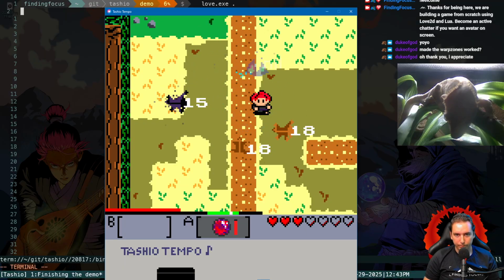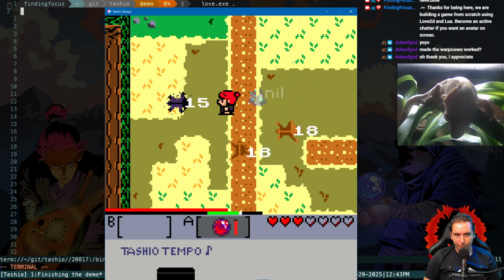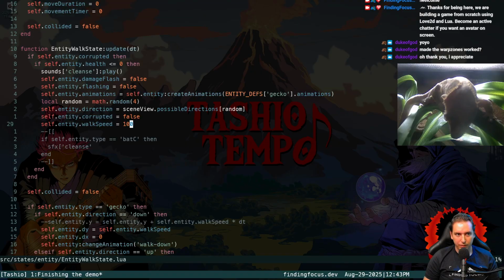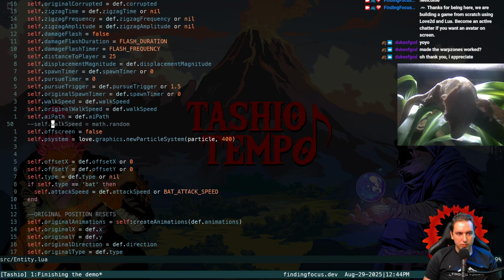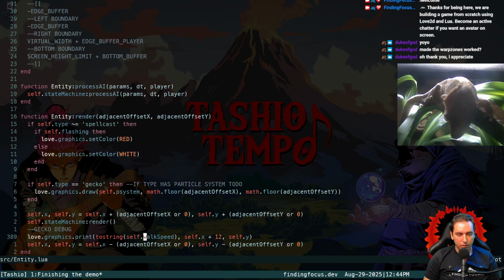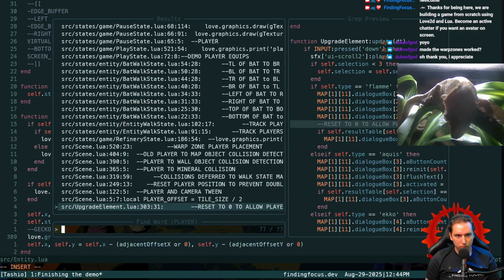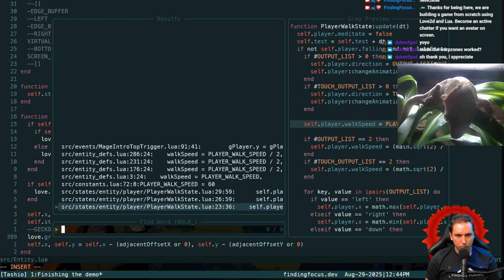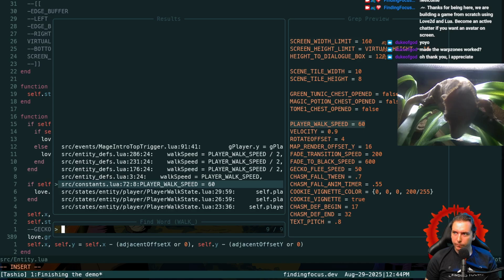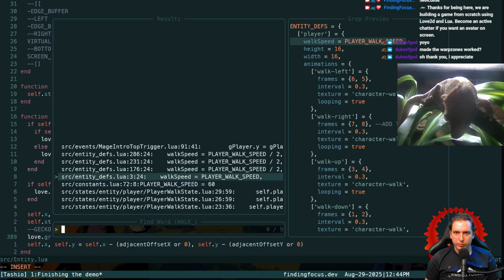Maybe not. 100 is just a very slow walk speed, right? What the heck is the walk speed of a player? 60? How come 100 is so slow?